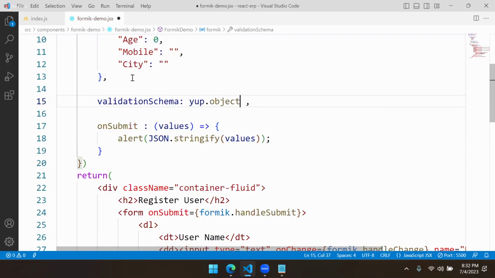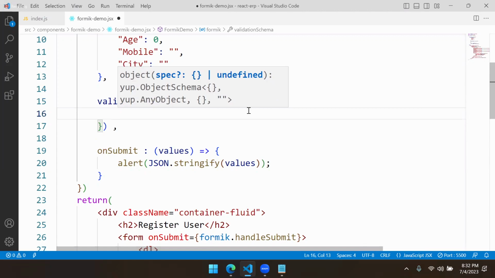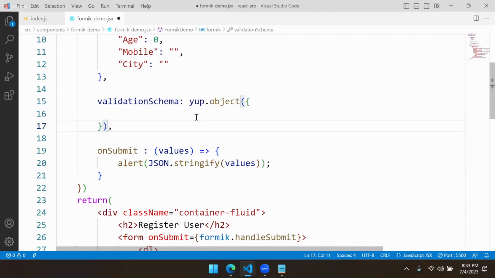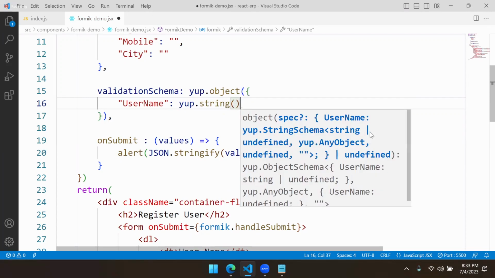Yup has an object. This yup object contains an object schema, which is an object. This object contains the field names. That means what the field names are and what validations you want to give for those field names. Here you have to tell what the first field name is. The first field name is username. For username, what validation do you want to set? We will use yup dot string. Username should be a string type.